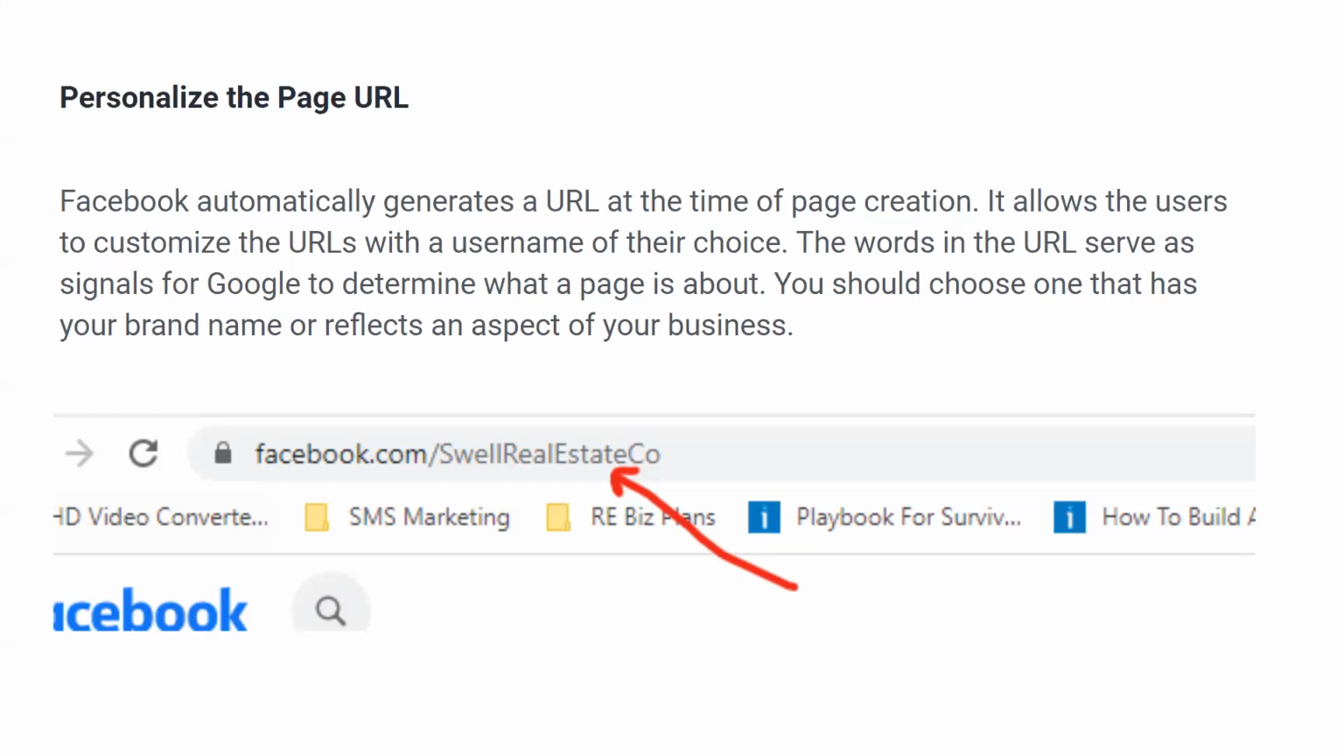But first step is your page URL. So Facebook automatically generates a URL at the time of the page creation. All right, so when you set up a business page, a URL is going to be created. I'm using the example here, Swell Real Estate Co. This is the only one that we've ever had. This was created at the time of creation of the page. So this allows users to customize the URL with the username of your choice. The words in the URL serve as signals for Google to determine what a page is about. All right, so you should choose one that has your brand name or reflects an aspect of your business.